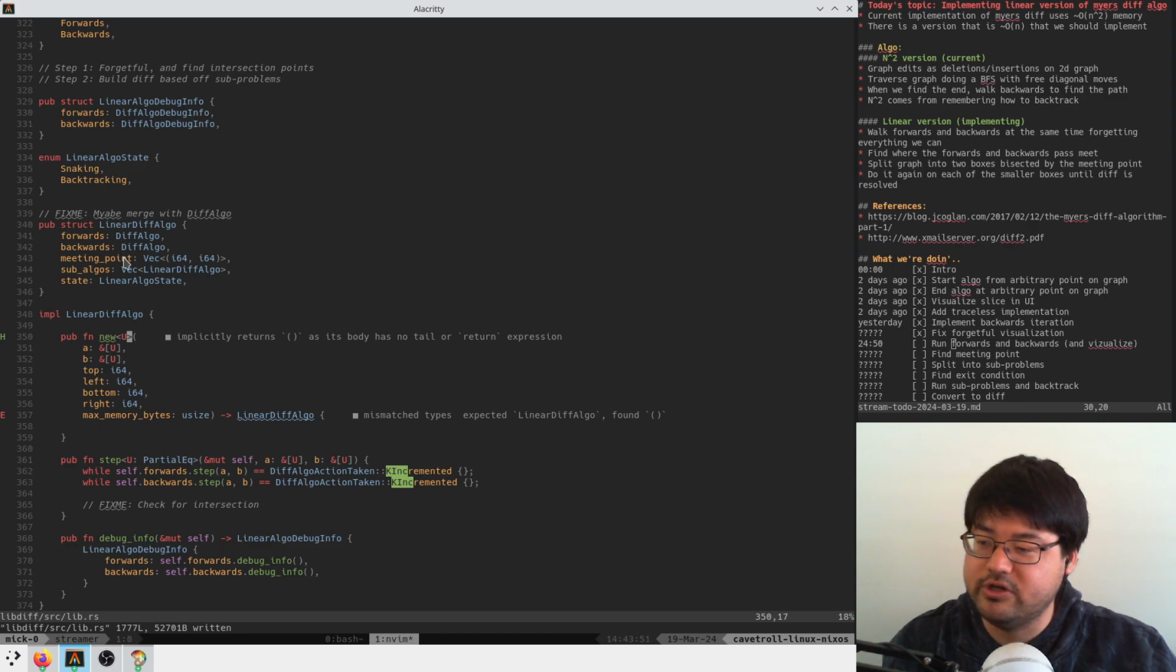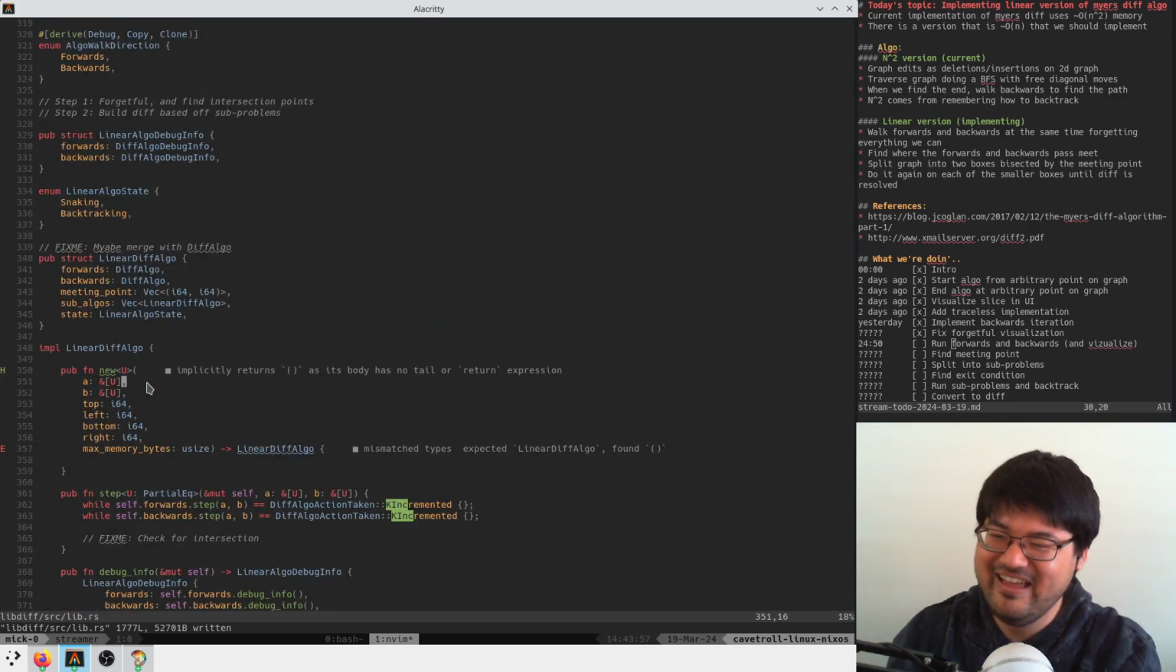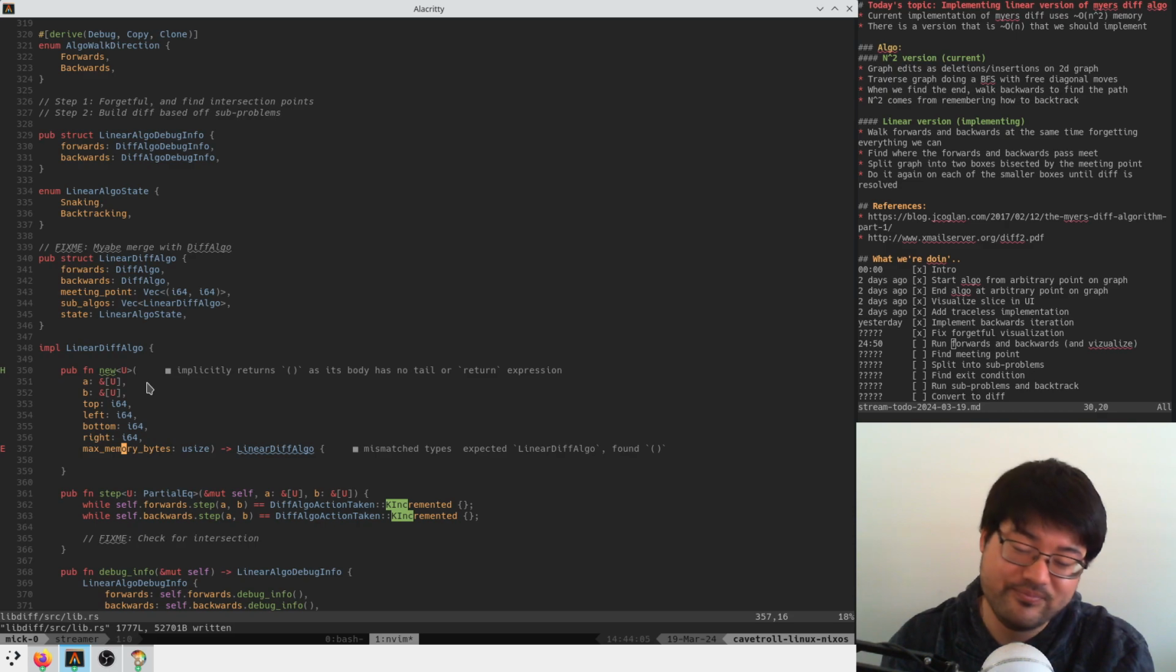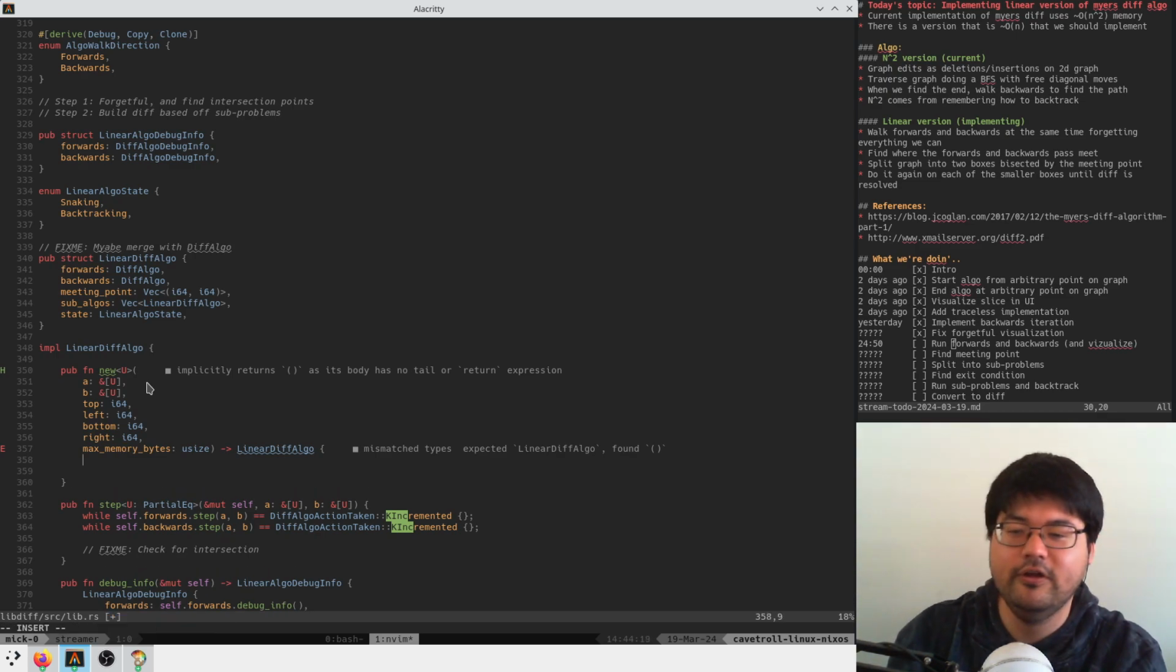Is the linear algo an alternative to the shortest snake algo? I think it is the shortest snake algo. I think. I don't know. To be honest, I don't really know what I'm doing. But we're looking at doing the walk with no memory to find these meeting points, which I think I've seen called snakes in other places. So I think this just is shortest snake, but I'm not really sure.